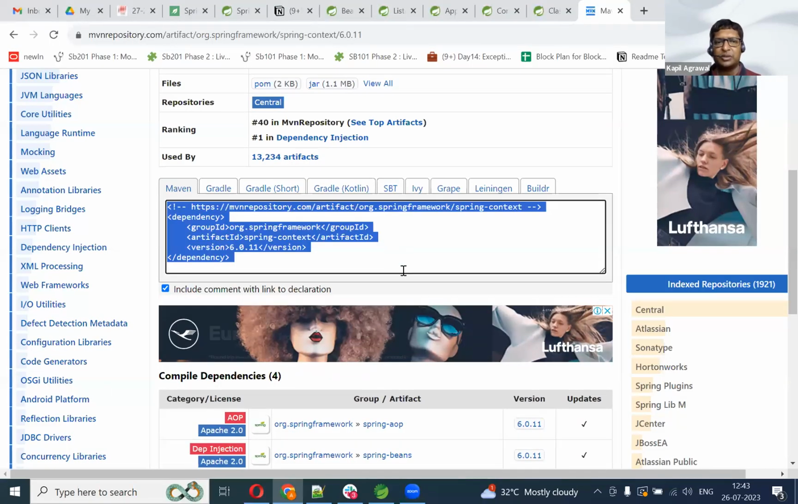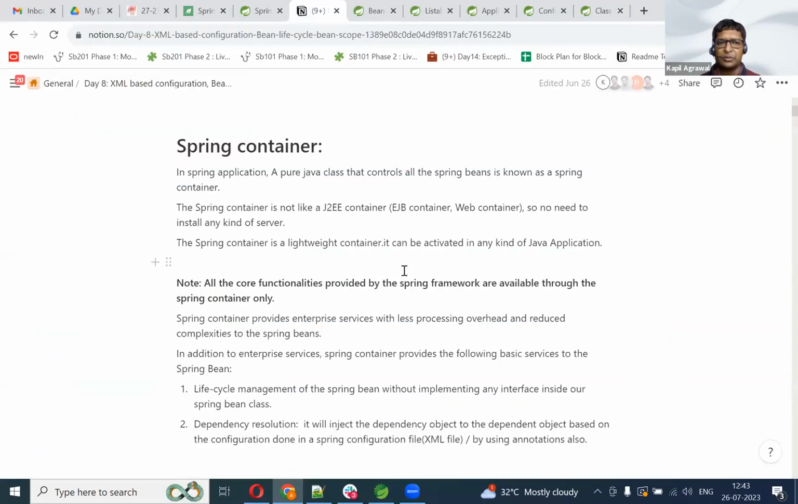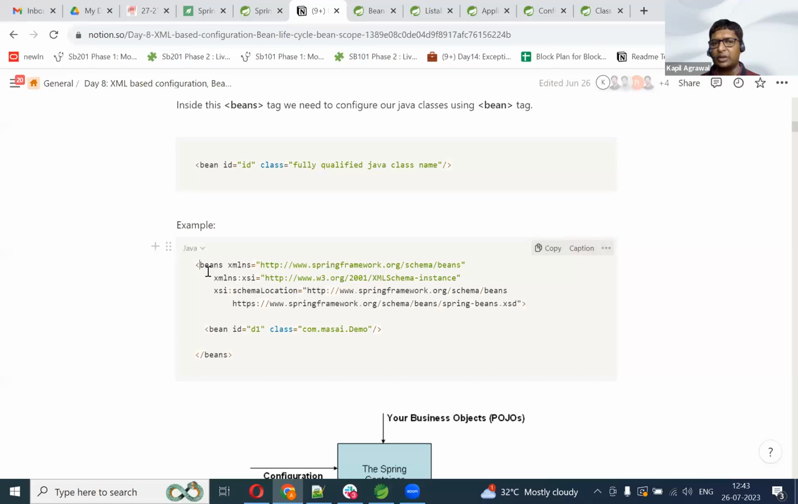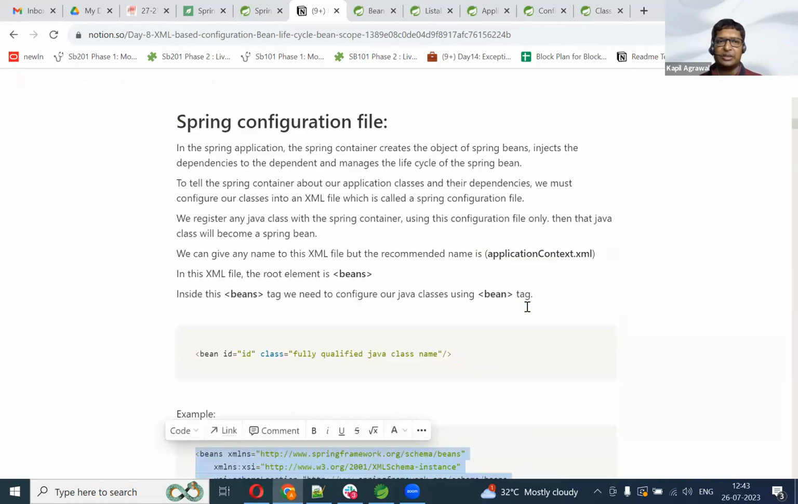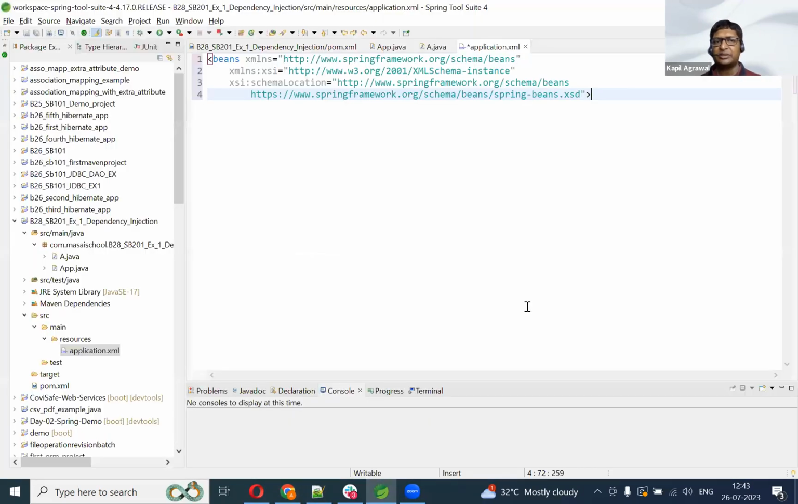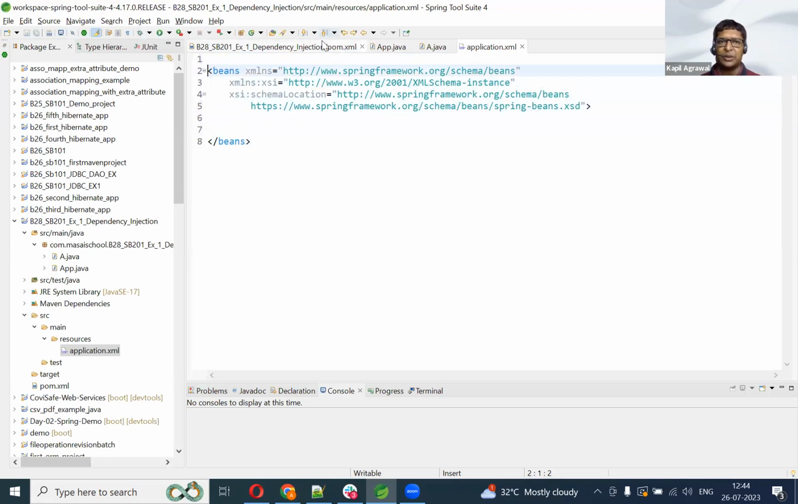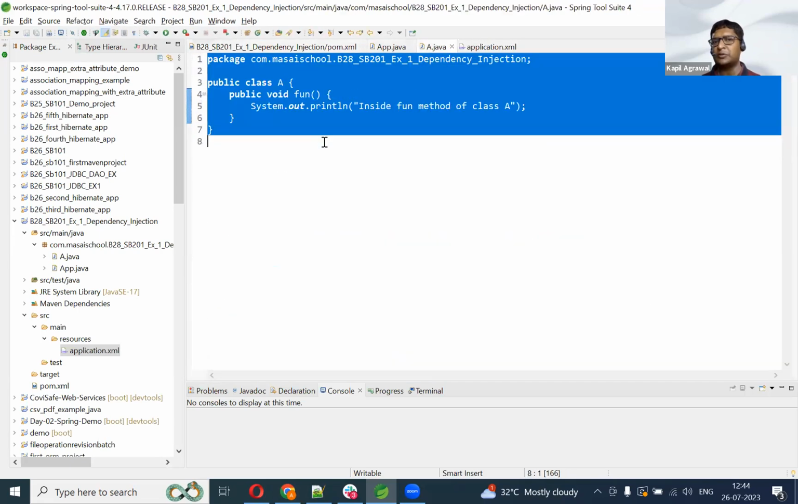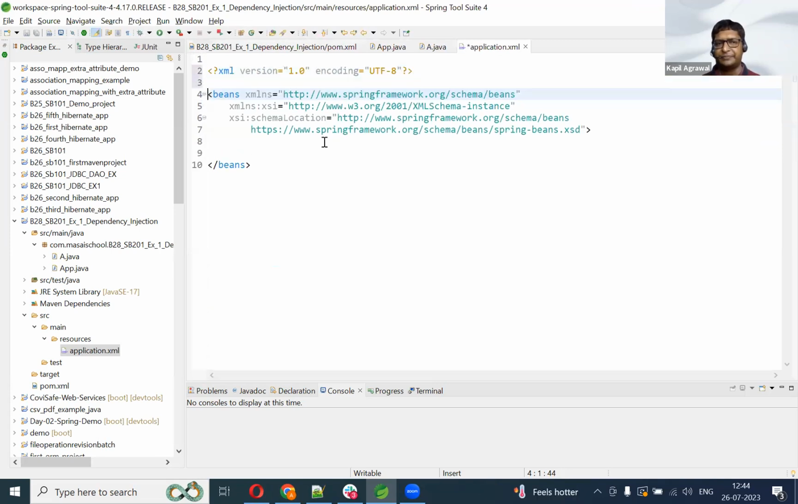Now please come back to the notes, and after coming back to the notes, you can see that there is one tag available that you have to copy as it is. That is the beans tag. Copy it as it is. No need to apply any brain. No need to think about how this tag is working. Nothing. No need to worry. One more thing that you can add is the XML tag. This is also what you can add into the file.